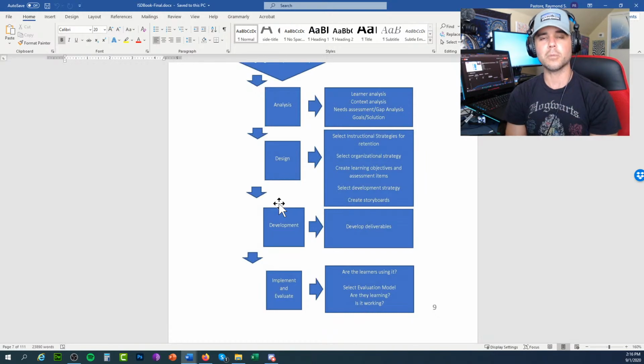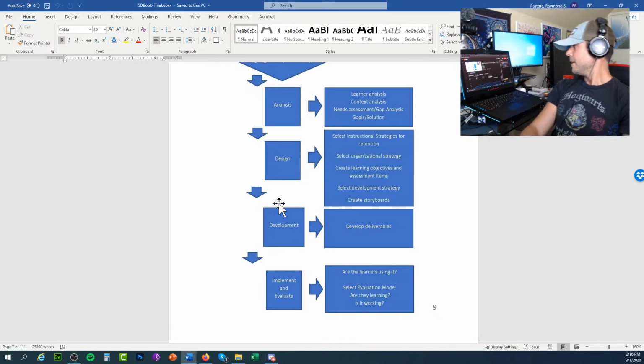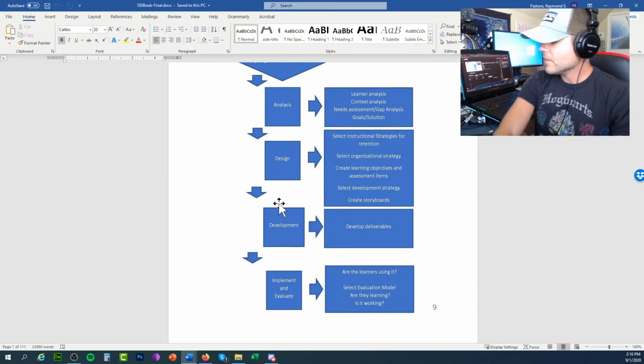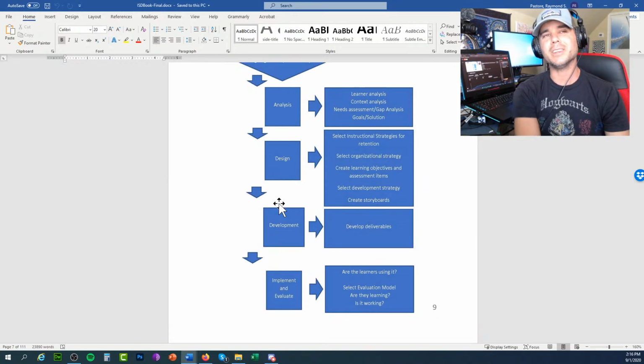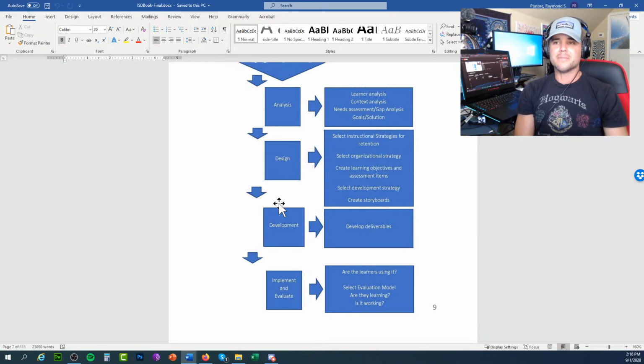So now we have a Pastore model. We got a Ray model. We got all kinds of models. And the interesting thing about all of these models is that they are all still ADDIE. All they've done is try to define how they do things in the process, which ADDIE never attempted to do.